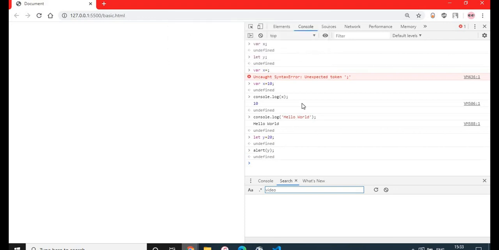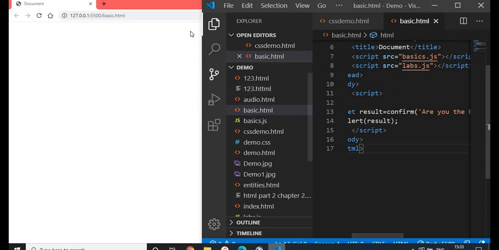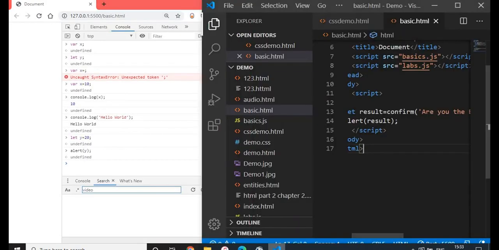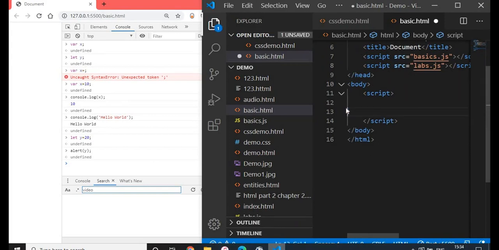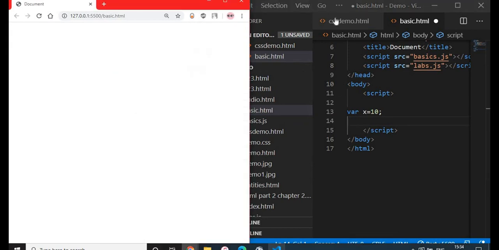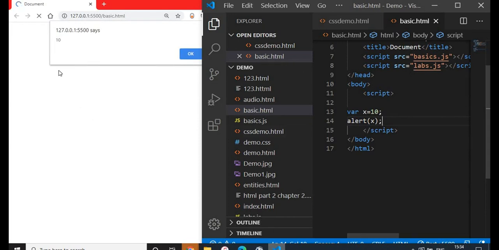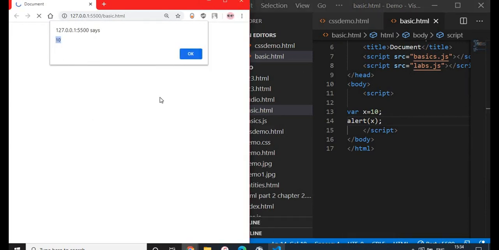Now let us see how we do it exactly in the script tag. I'll go to script here. I'm going to remove this first and use var x equals 10. The same thing, I'm going to close the console and do it in the editor now. var x equals 10, alert of x. Now if I save it with control S, you can see 10 will be displayed here, right?